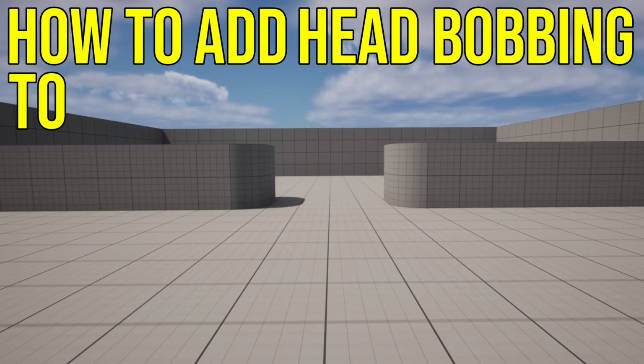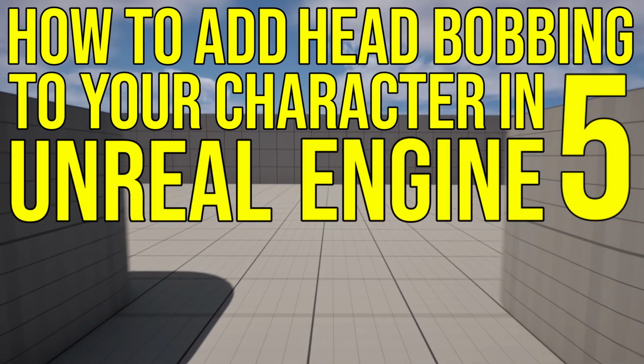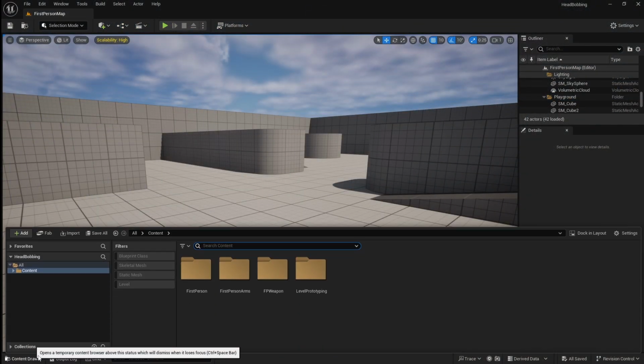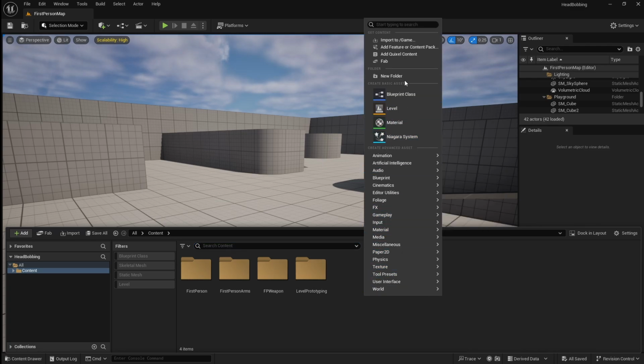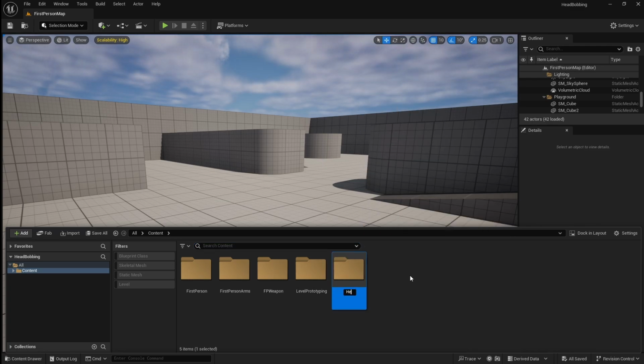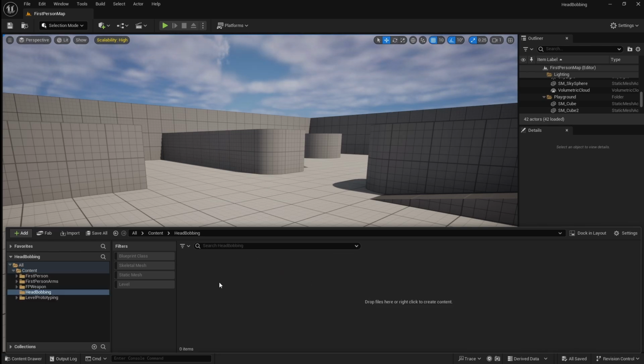How to add head bobbing to your character in Unreal Engine 5. First, open the content browser, right-click and add a new folder. Call this head bobbing. Open it, then right-click and add a blueprint class.